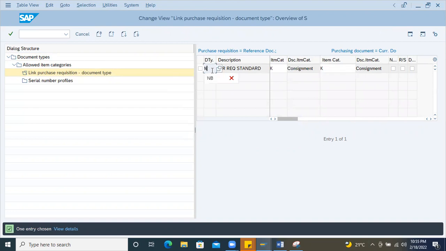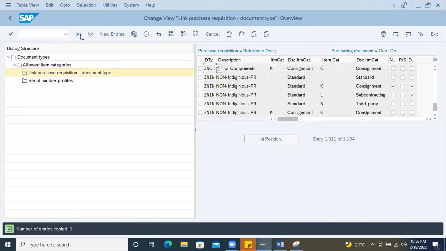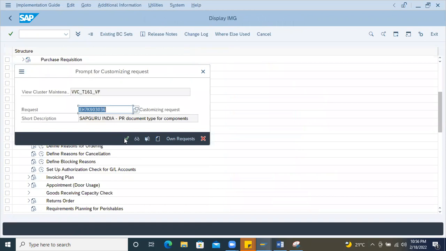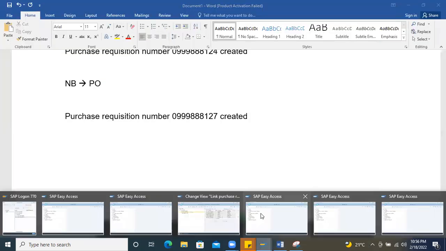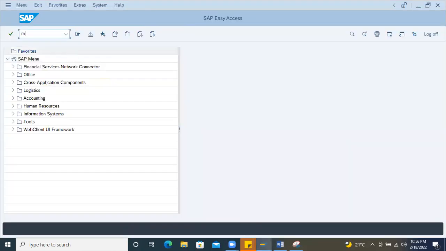If it is ZNB also, I'll maintain this GNB also here. Already it is there. I'll maintain ZNC. Let's see this combination of purchase requisition and purchase order. I'm just maintaining it here and saving. Okay, save this. Now go back to the creation of the purchase order.